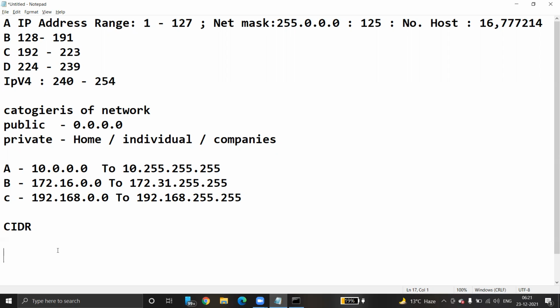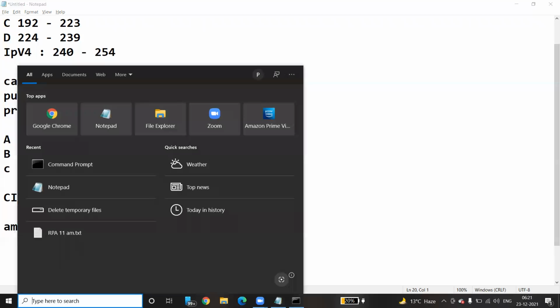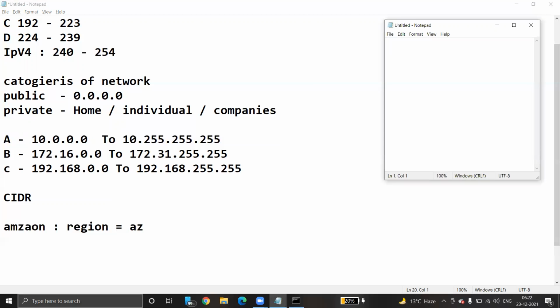So as we discussed last time, each Amazon entire network is divided into regions. Under each region, we have so many availability zones. So suppose you are in US. US has 4 availability zones, as we know, under the US region. Now I'm going to open notepad.